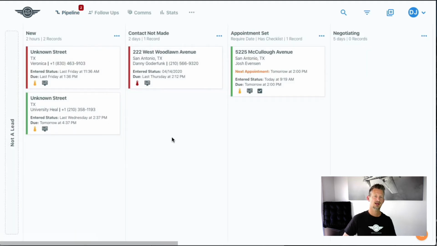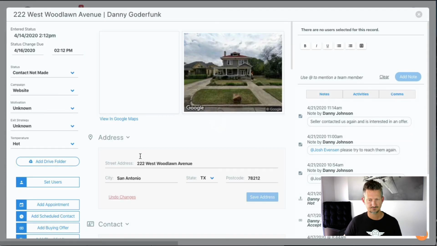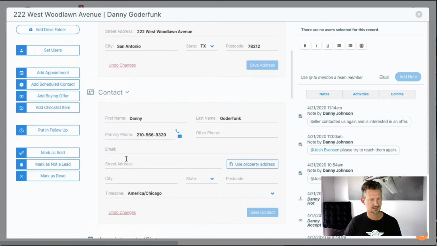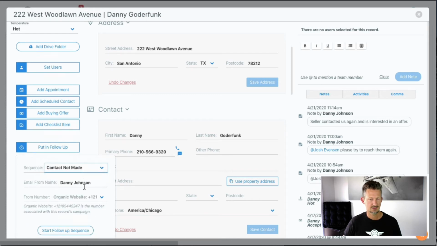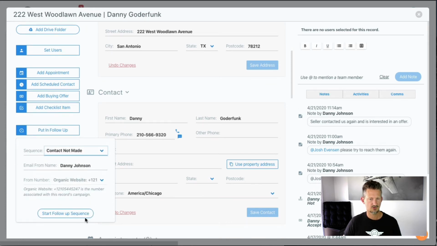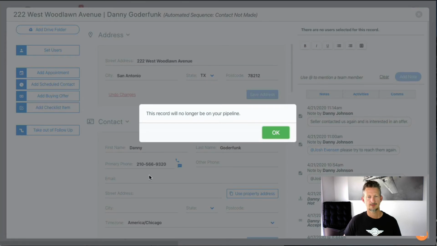If I go to my pipeline, I can go back to this record, and I've tried to make contact with them, could not, so I'm going to put them into follow-up. I'm going to choose my contact not made, and it populates with my defaults. I'm going to go ahead and start that sequence. Now it tells me that the record will no longer be in my pipeline. And the reason for that is I'm no longer actively working this lead. It's going into the background for FlipPilot to automatically drip out this campaign that I set up to them.